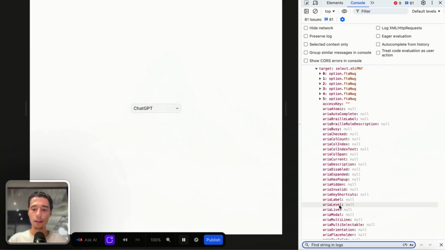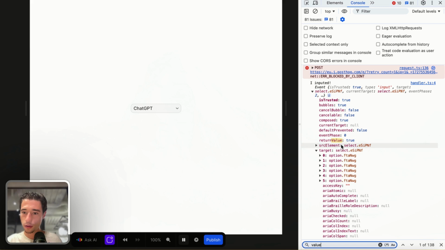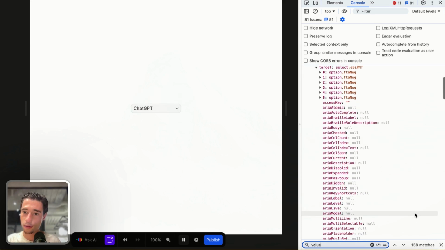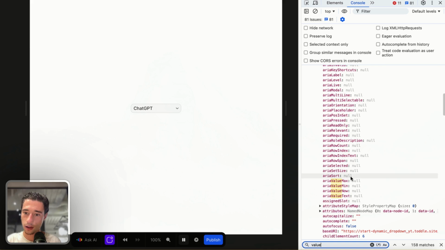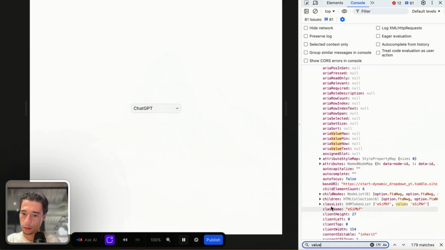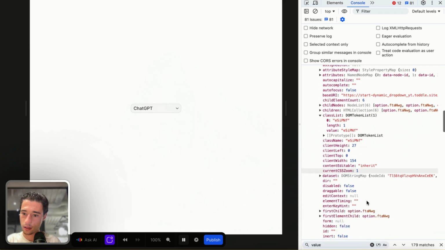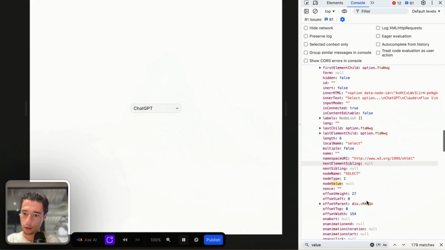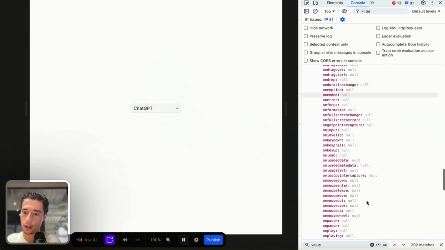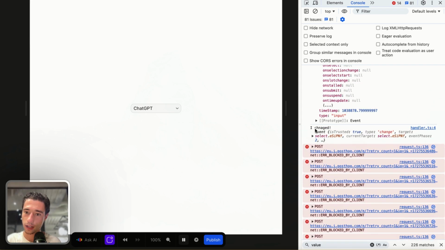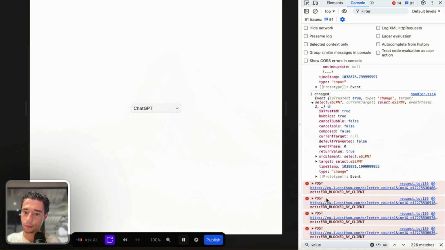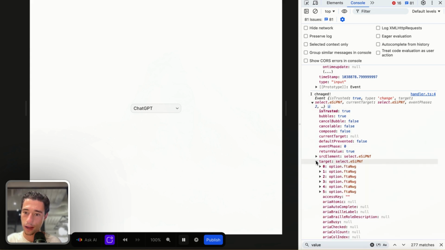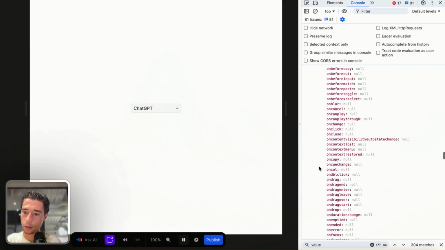Let's go Command F and let's look for value. And let's go through the console. Let's see where we have values in here. And we see class list. Let's look for value, node value. Let's look on change. And let's expand that. Let's expand target. Right? Here we go. We get a bunch of data.